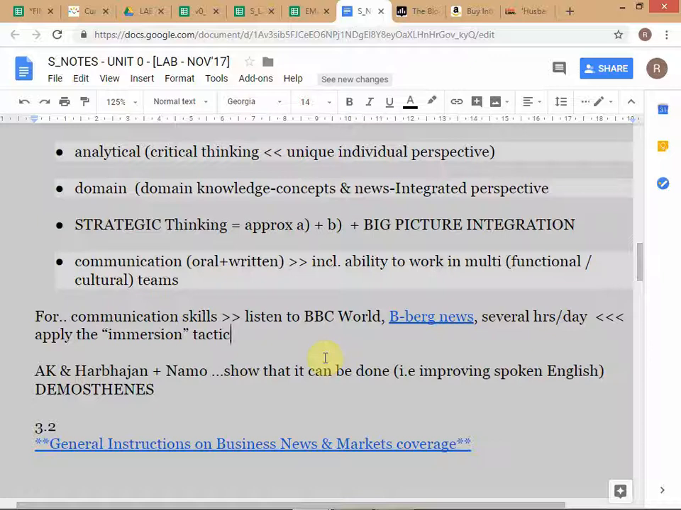So you maybe form a group with your buddies, where you only talk to each other in English. Then you talk to your faculty members always in English. Then when you go home, you listen to BBC World, or you listen to Bloomberg News.